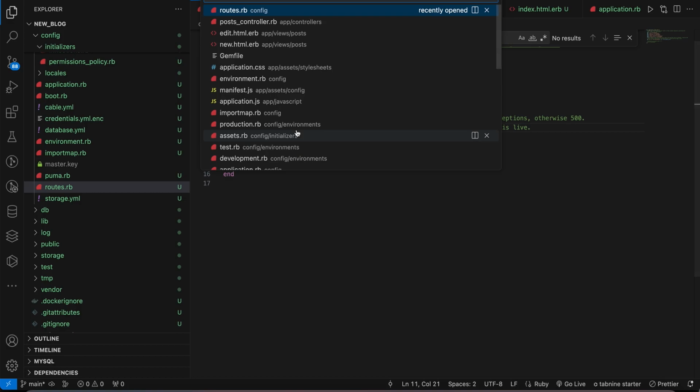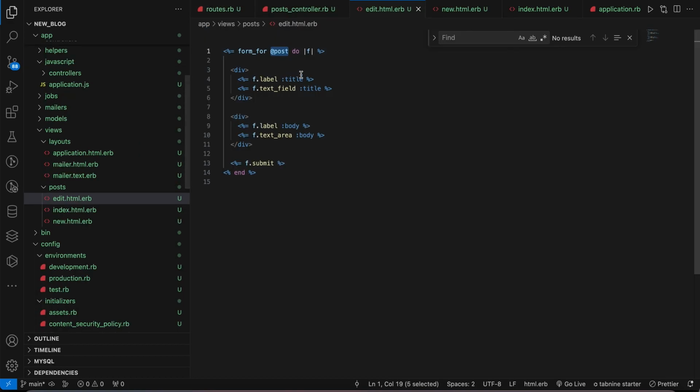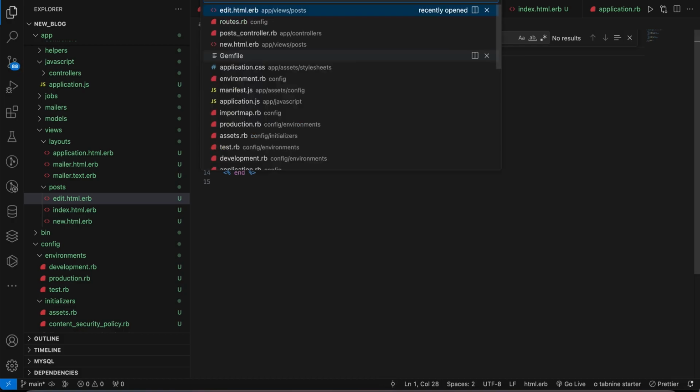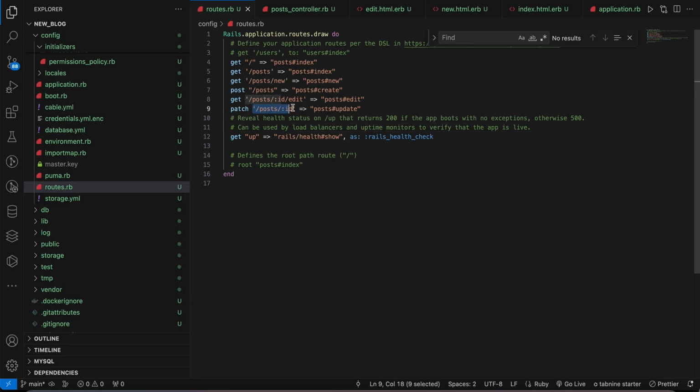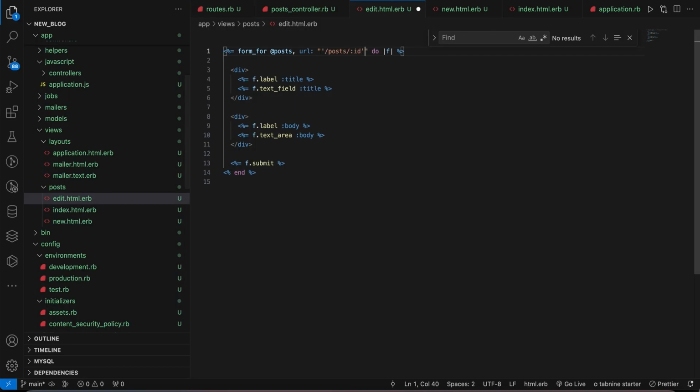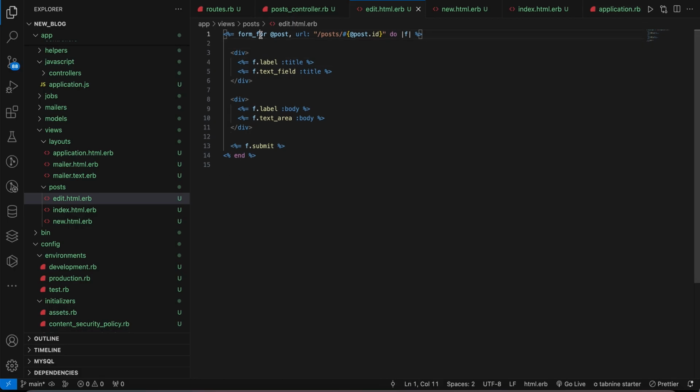So if we go to the routes, in the edit method, here we can add a URL, and the URL will be the same as this one. Let's copy it and paste it here. And now in this ID here we will actually replace the ID for the post, right? Let's add the ID here, post.id. Okay, so our form is completed.